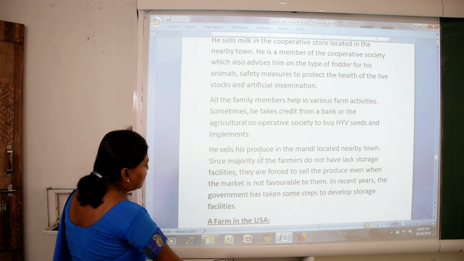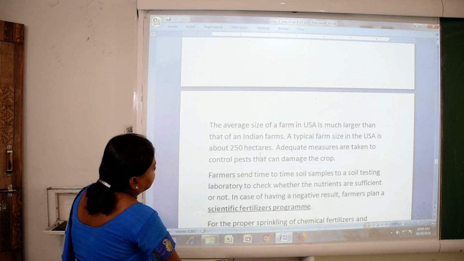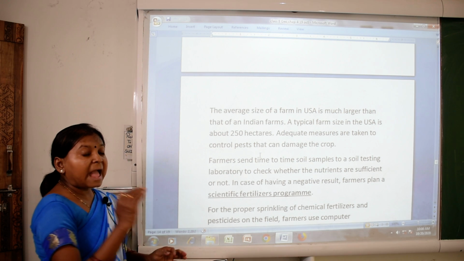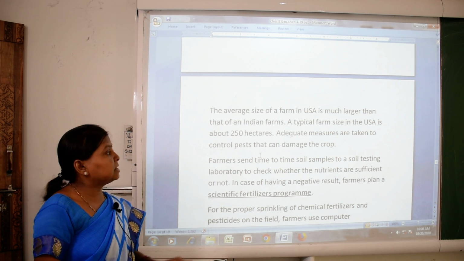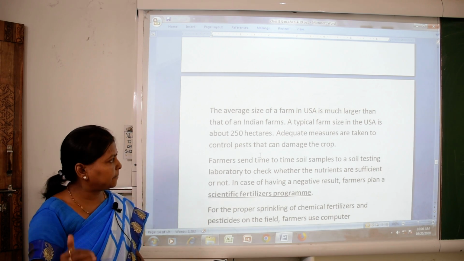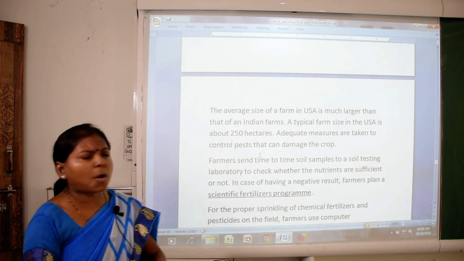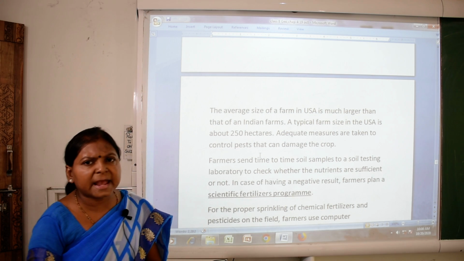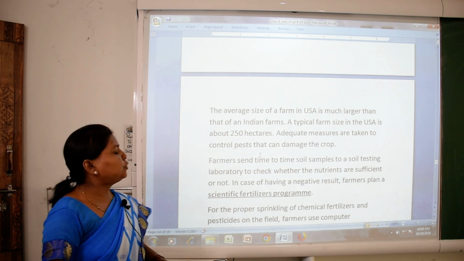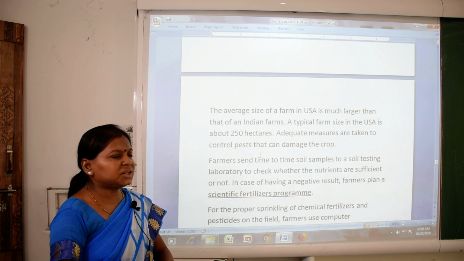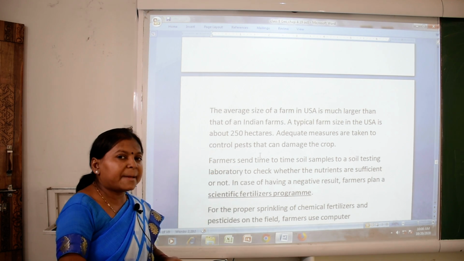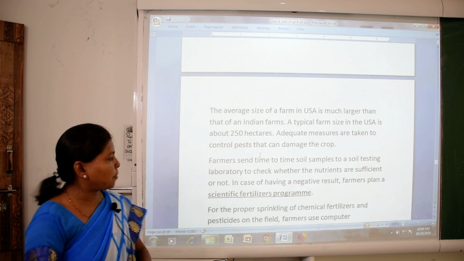Now we are talking about farms in the USA. Do you know the average size of a farm in the USA is much larger than that of Indian farms? When we talk about a typical size, farm size in the USA is about 250 hectares. Adequate measures are taken to control pests that can damage the crops.